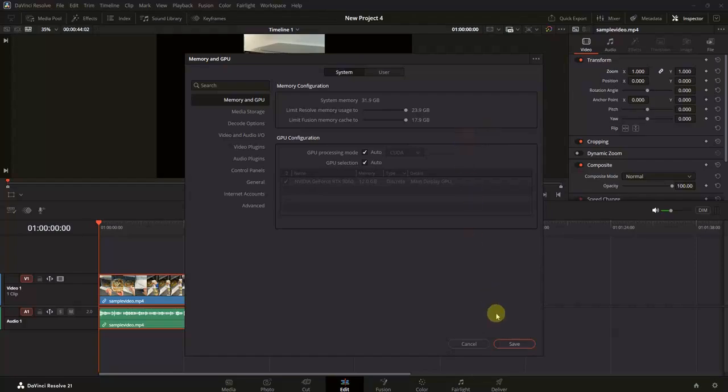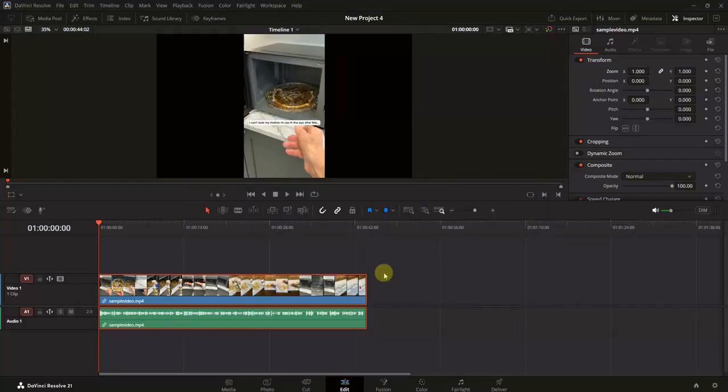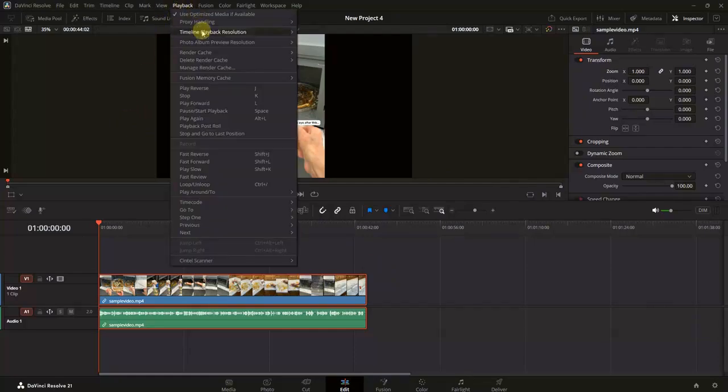Then, close the Preferences window and go to the Playback menu at the top. Here, make sure Proxy Mode is enabled and set it to half or quarter. This will lower the resolution of your playback, improving performance without affecting the final render quality.